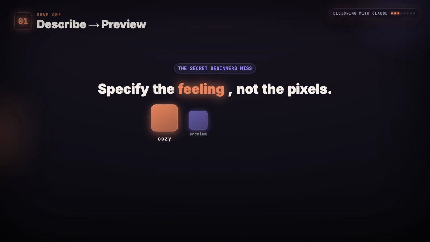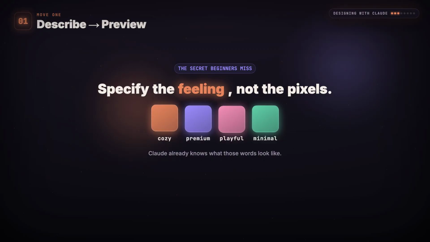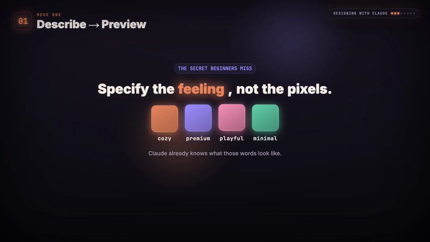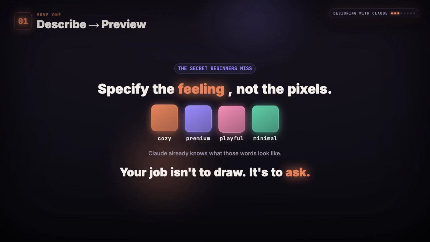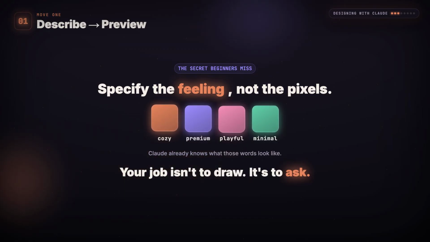The secret most beginners miss is this: be specific about the feeling, not the pixels. Say cozy, premium, playful, minimal. Claude already knows what those words look like. Your job is not to draw, your job is to ask.